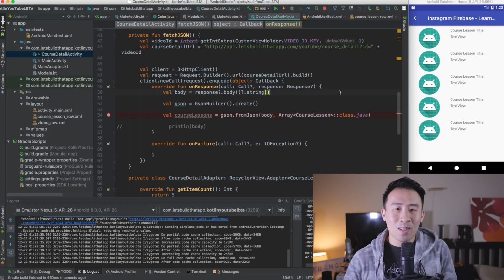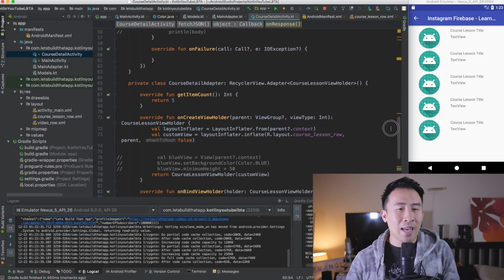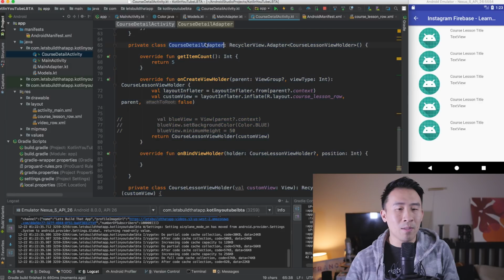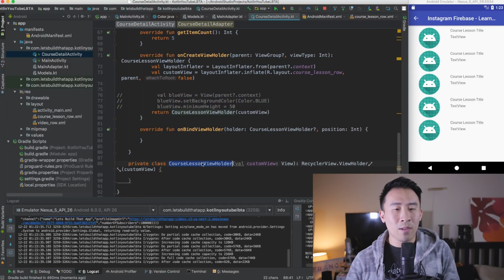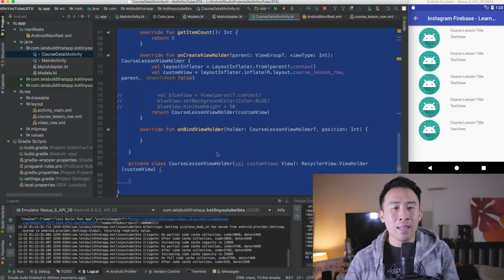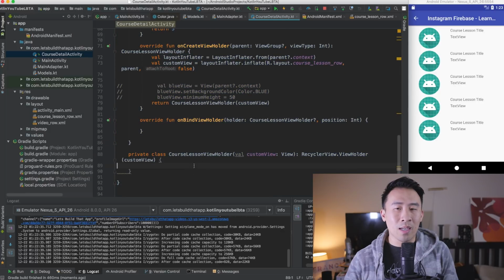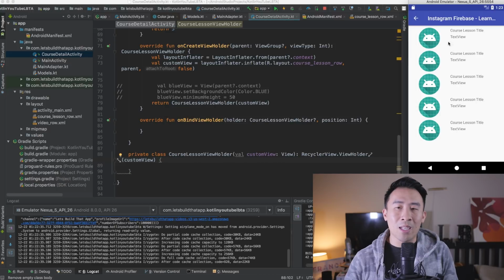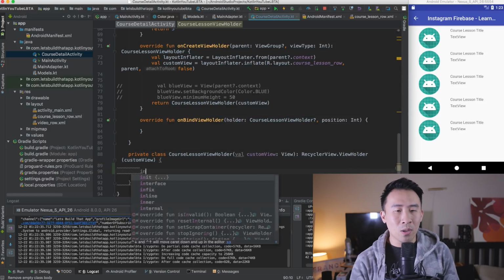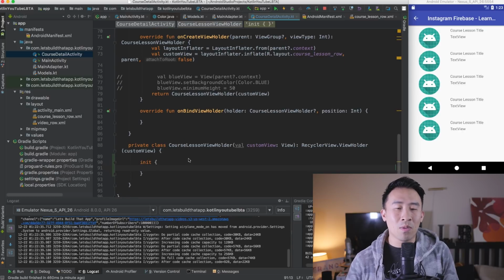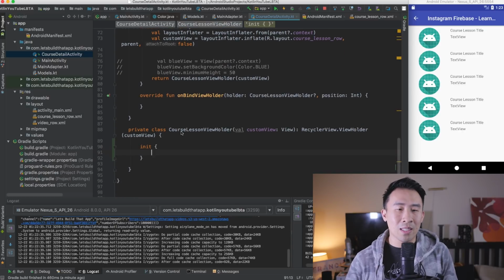So the way that we're going to actually do this is to look inside of this class of CourseDetailAdapter, and all the way down below we have CourseLessonViewHolder. So this is very similar to the other lessons where we actually set a click listener on one of these items to perform some custom code, custom logic. And let's go over here, and inside of CourseLessonViewHolder, you can go ahead and type in init like that to provide a custom initializer for this class.